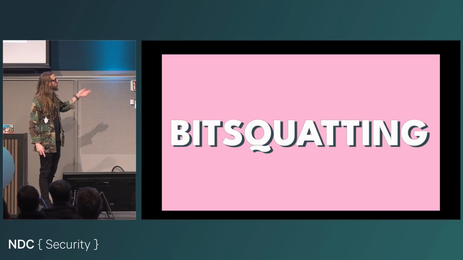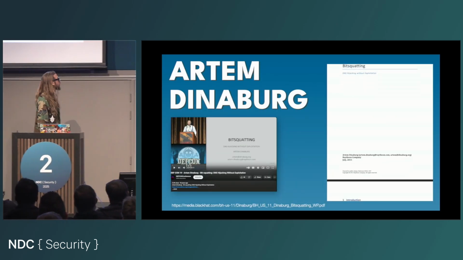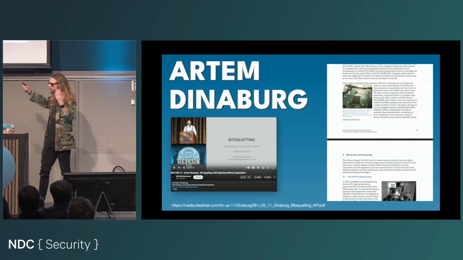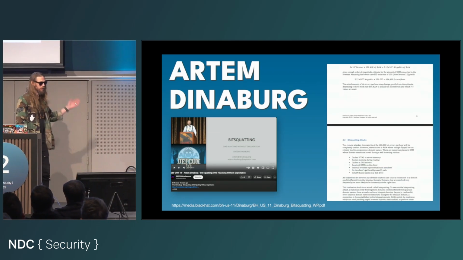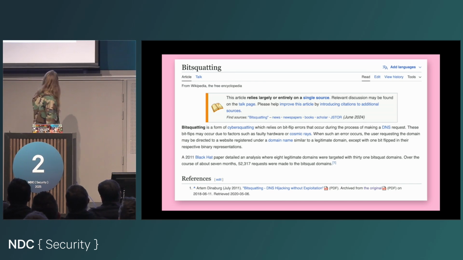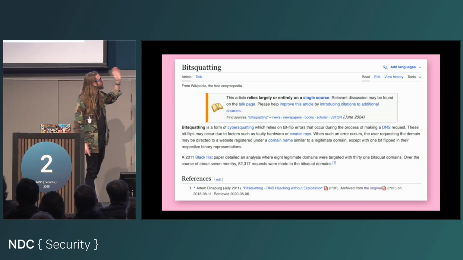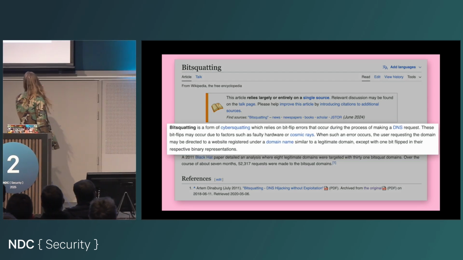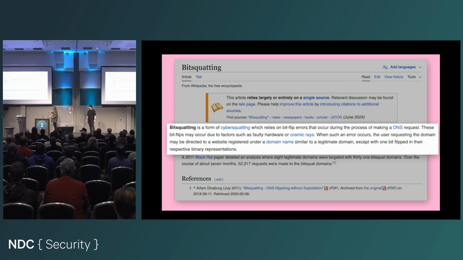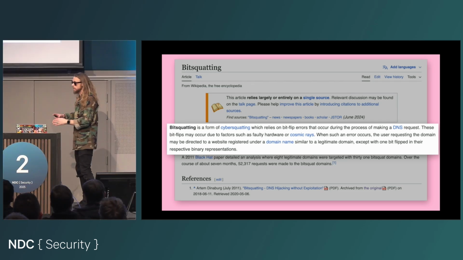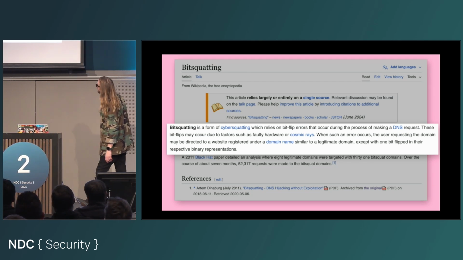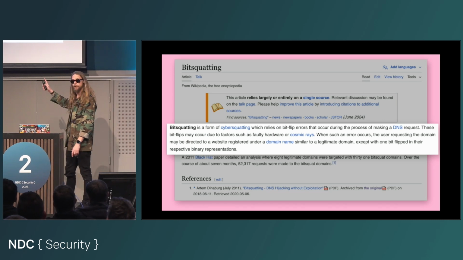That was coined by a researcher called Artem Dinaburg, and he wrote a great paper about how this works on DNS and everything. Instead of reading that, we're just going to read that fact place called Wikipedia, and I'll help you understand what it says. Bit squatting is a cybersquatting which relies on bitflip errors that occur in the process of making a DNS request. These bitflips may occur due to factors such as faulty hardware or cosmic rays.